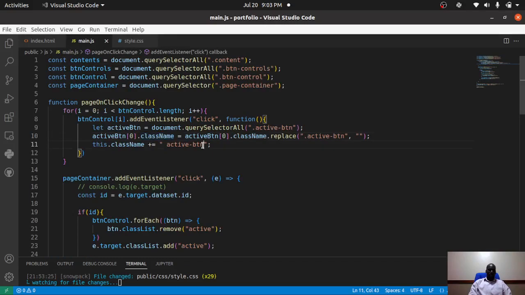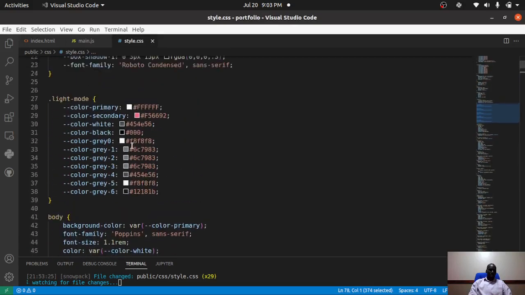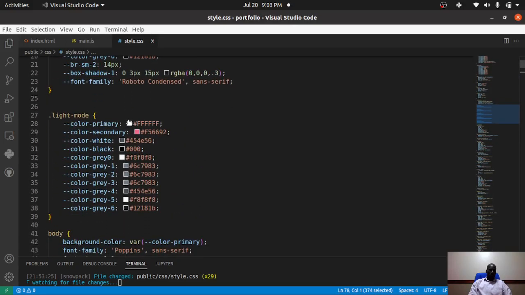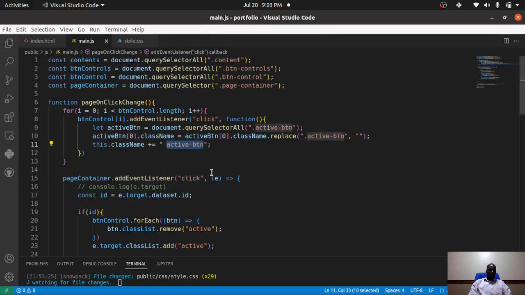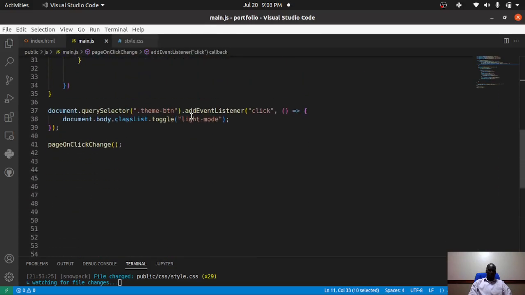I set the button and change the class on click, and when the page changes on this class on click, that means that these colors are the ones that are going to be applied. I mean on click of the button. When we click this button, where is it? Yes, here.